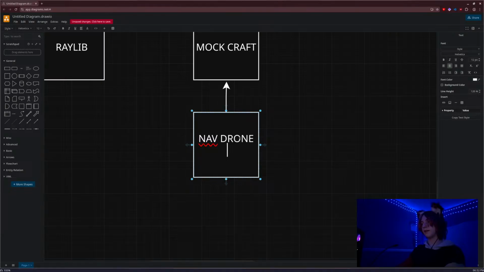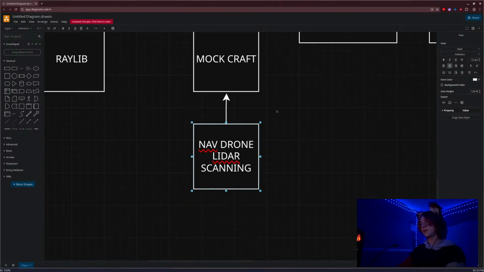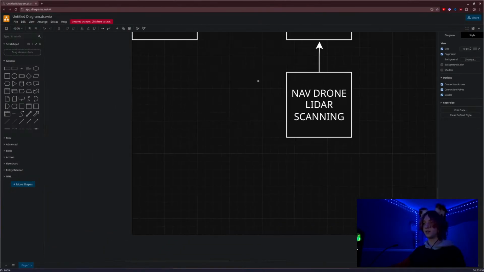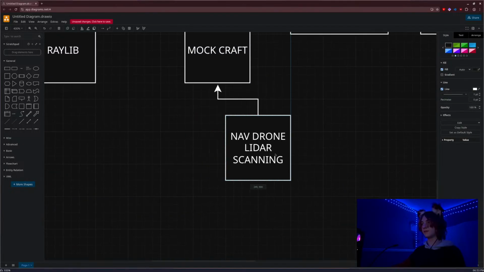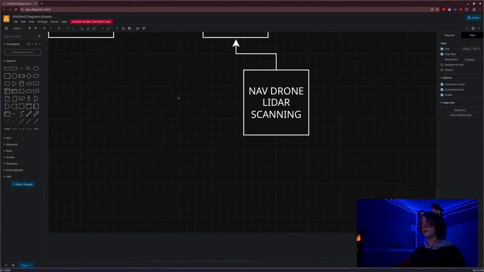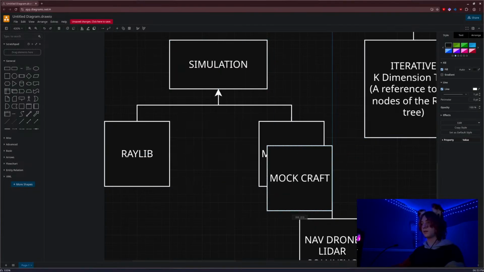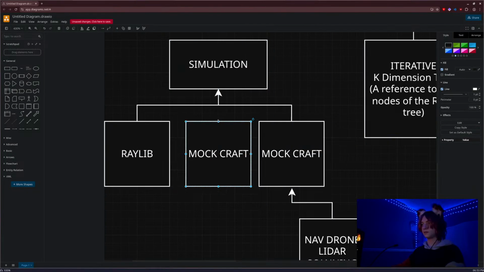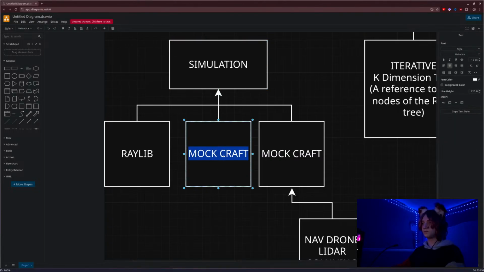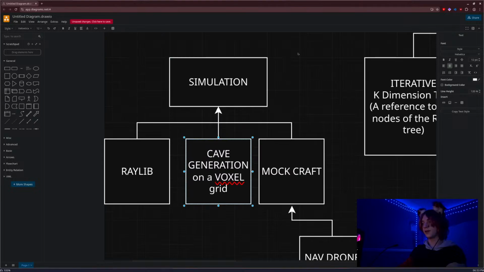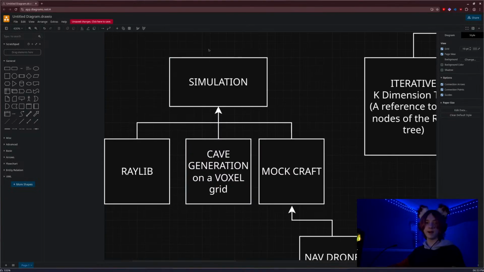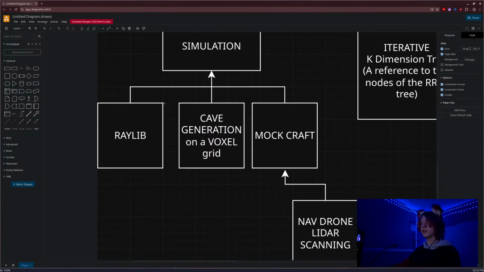So we have to implement LiDAR scanning, which means we have to implement raycasting. But to do that, we also need something to scan. So we are also going to be implementing cave generation on a voxel grid. So we are basically recreating Minecraft in 2D. Cave generation on a voxel grid.